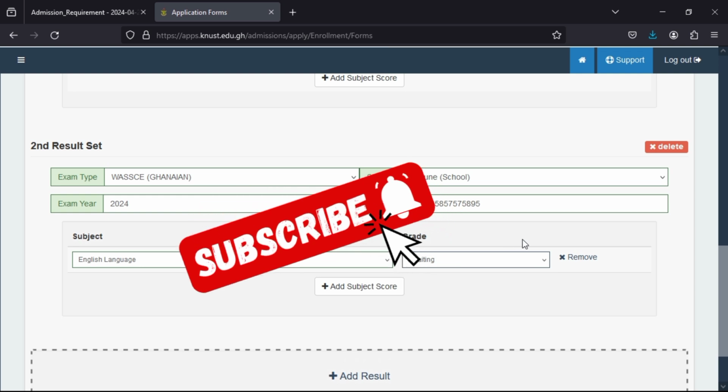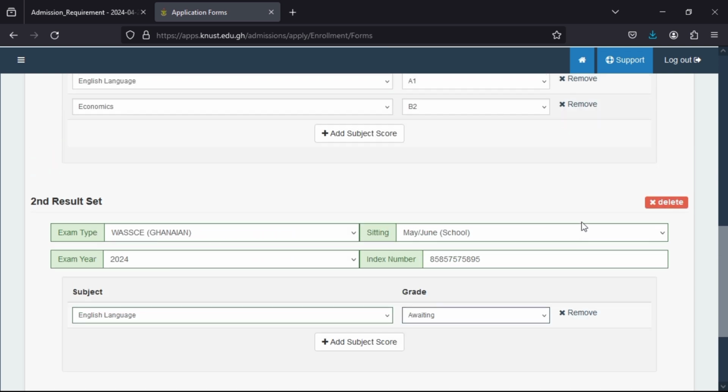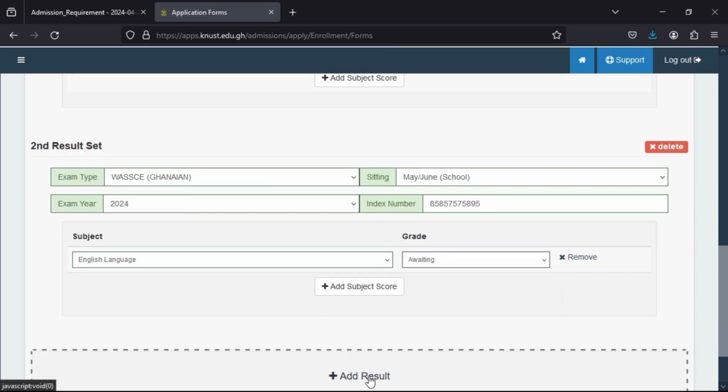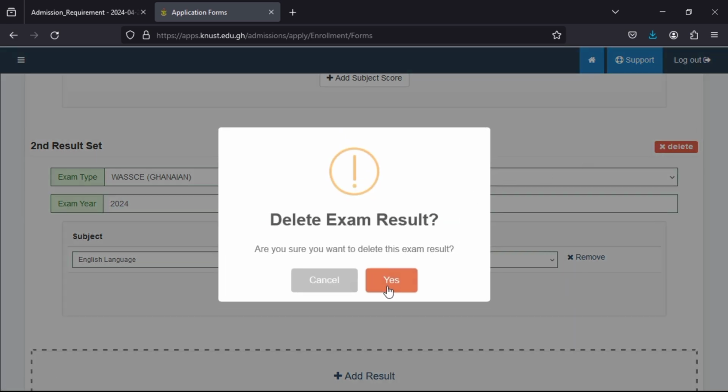You know, nowadays everybody wants to move faster, so if you are trying to cause troubles for people, they won't allow you. So for the second set, this is the second result set, and if you want to add another one, as I said earlier, you click on add results, and then you just choose awaiting as your grades, and then you choose your subject. Right, so let's keep moving.